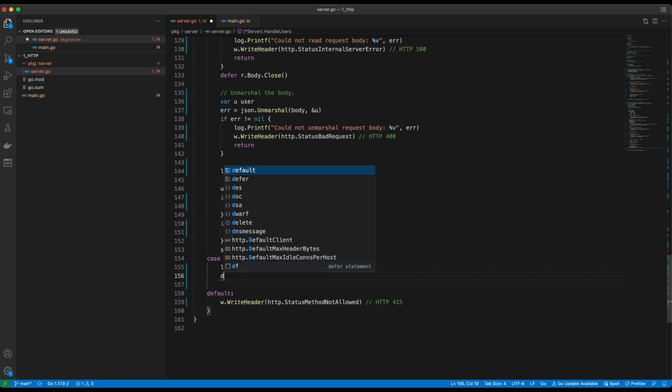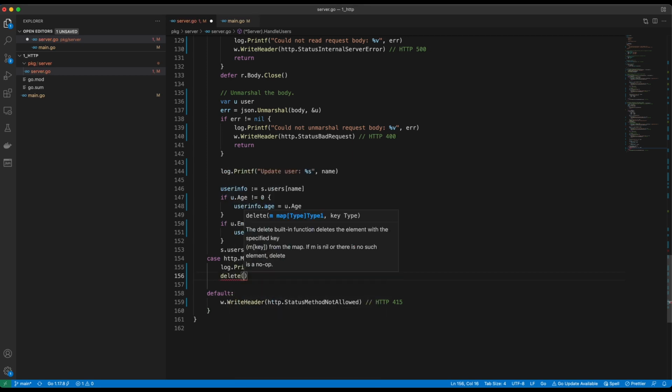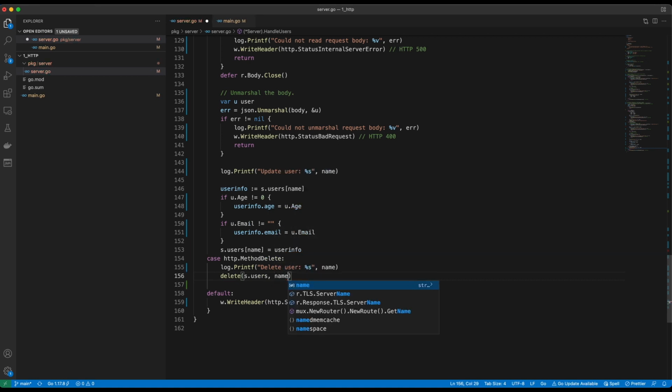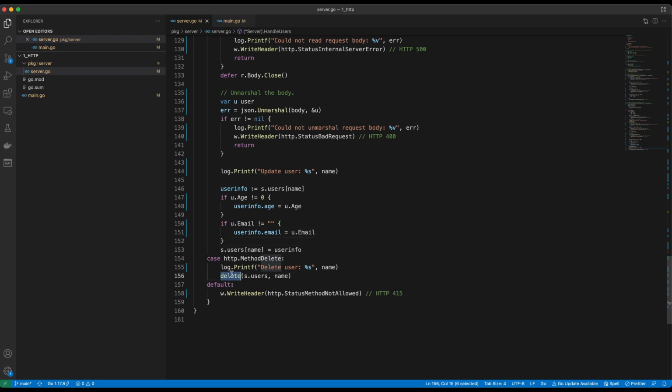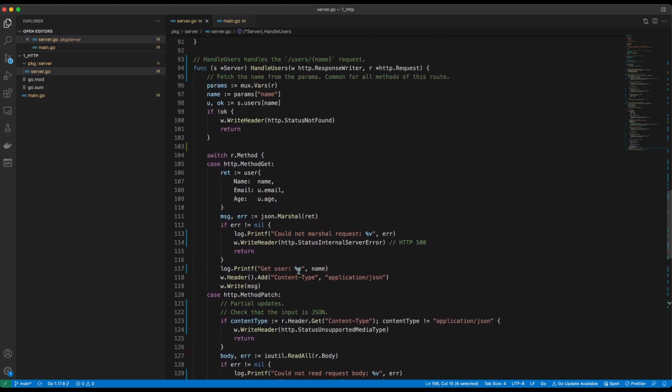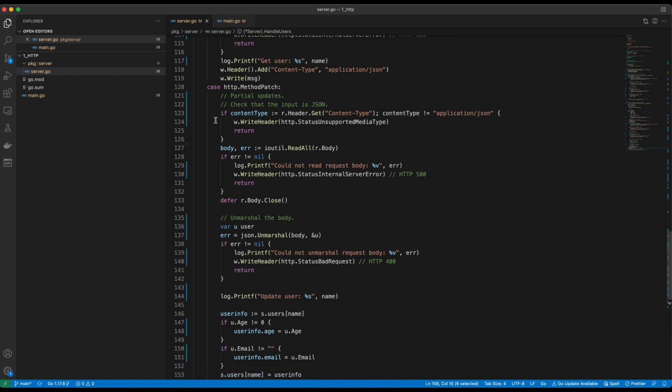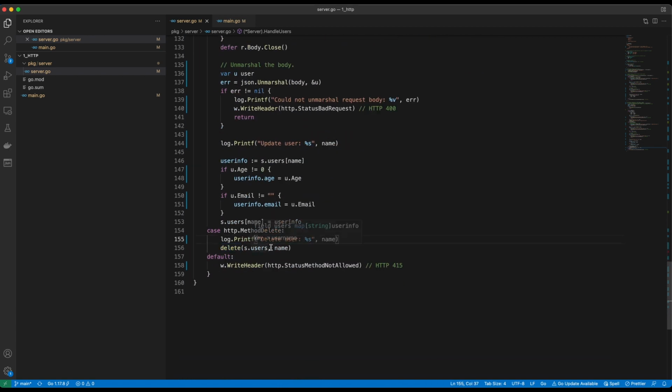Now what you need to do is use the built-in delete function to delete a key in a map. It takes a map and the key as arguments. So let's pass our users map, and the key will be the name that you have read right now, and that's it. That's all you need to do a delete in this method. Now you can actually run this and see how it goes.